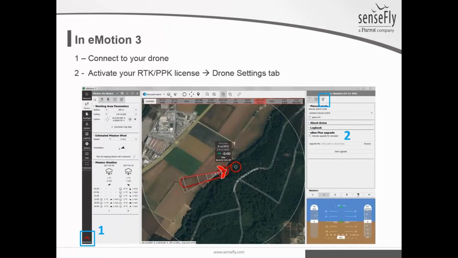In order to activate this license, you have to go into eMotion Free. You set up the connection to your drone through the modem. Okay, so drone with battery and modem, USB modem connected to your laptop. Then, first of all, you establish the connection.